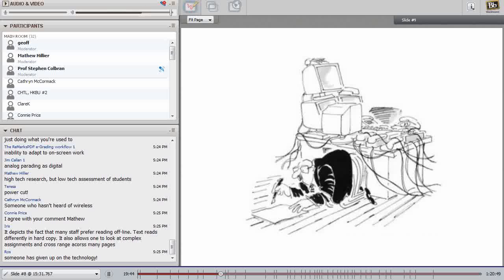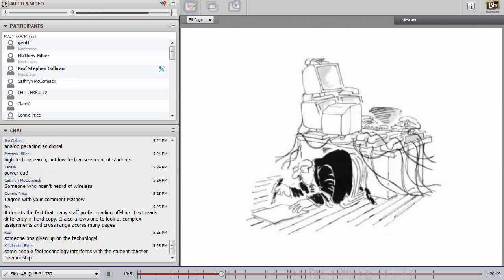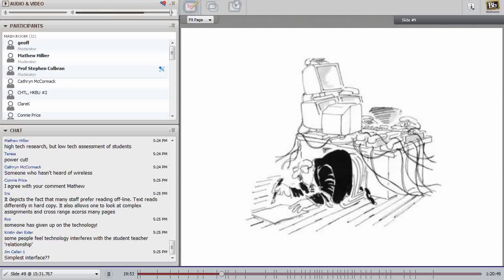So there's a few issues there. Iris makes a point that the staff may prefer to read offline. Text reads differently in hard copy, and that complex assignments across many pages, and really it does depict somebody who needs help in dealing with the technology. And really, this person is going to confront a world fairly soon where they won't have this choice.